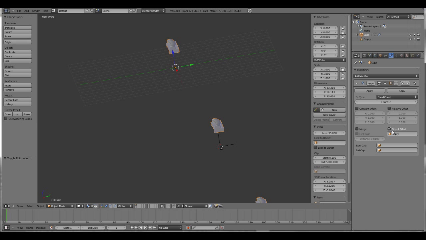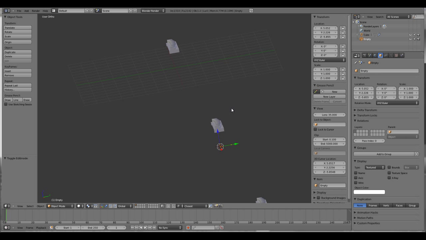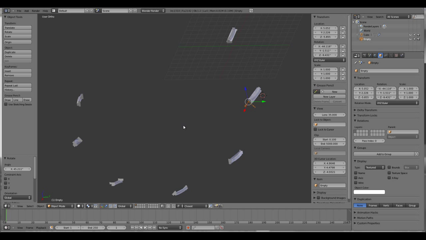What this object offset does for the array is it compares this object center point to this object center point. So always compare this to this, and then this to this. So you see the empty I added here. If I rotate this, it's saying look at this center point, move it over here. Now look at this center point, rotate it. And it'll keep repeating that over and over until you can do things like this. If you were to try scaling it, you see what happens.